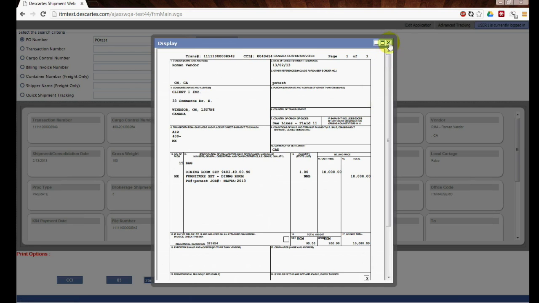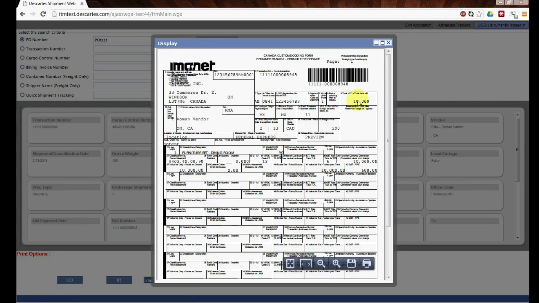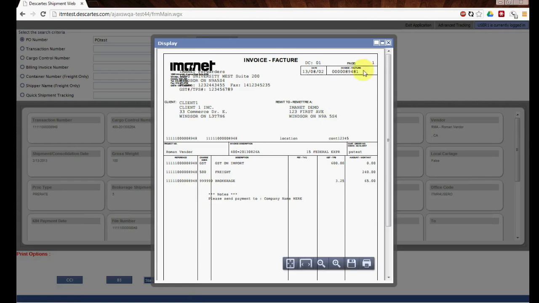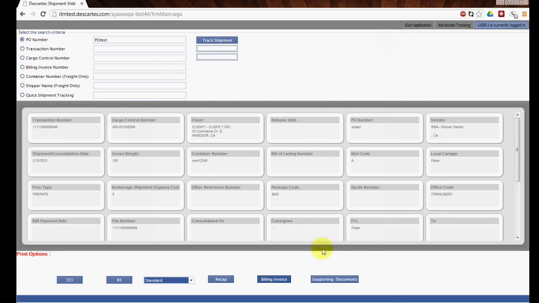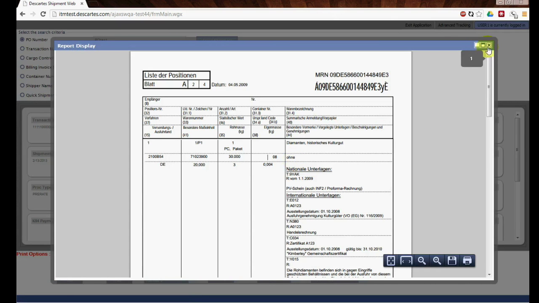So I'm going to go ahead and close the CCI. You can print the B3 in different formats. In this case, it's just the standard format, but we have others: compress 1 bar, compress 5 bar. You can print the B3 recap. You can print things like the billing invoice, which will then show all the charges the broker has done, or you can show supporting documents, which are all those SSD documents attached to the transaction. This is the source data.